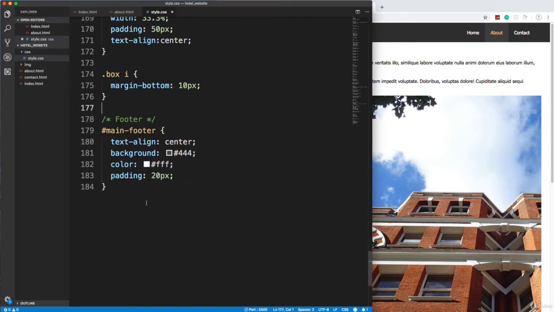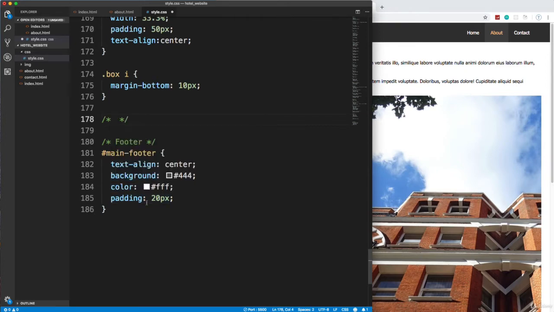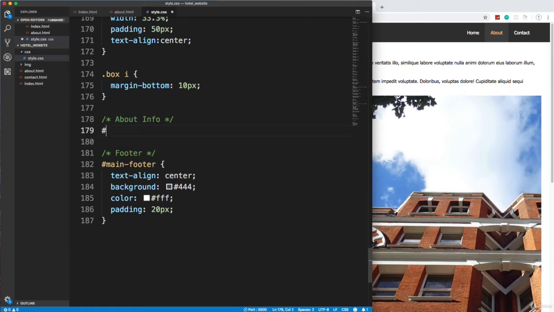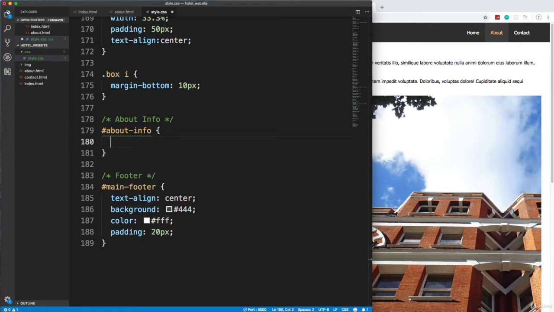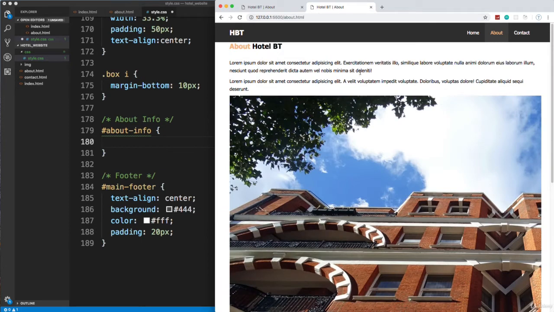Actually, let's leave the footer at the bottom. I like to keep the styling of the footer at the bottom. But let's put a comment here and say About Info. We have our ID about-info, and let's see, for about info. Actually, I don't think we have any specific style for that, just that particular div.